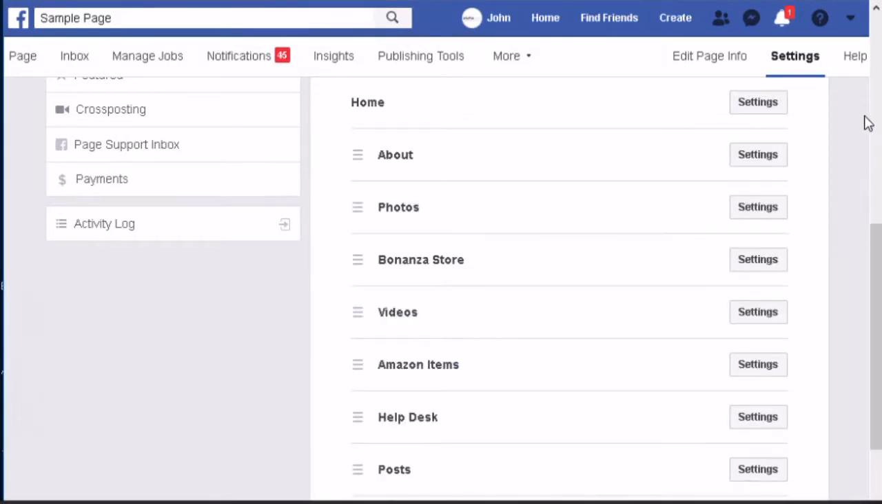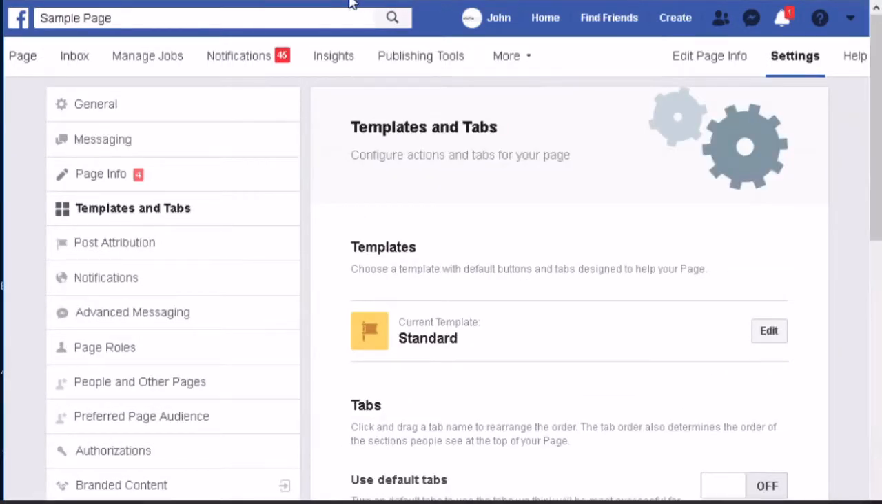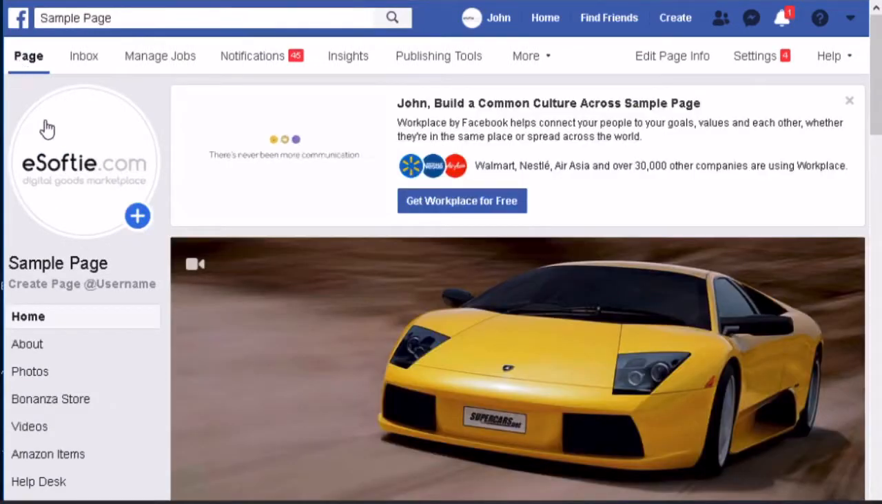And that's it. Now when we go to our page, the app is no longer there. In the left menu right now there is no app under home button.